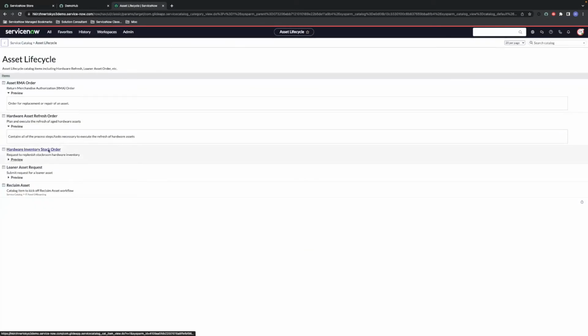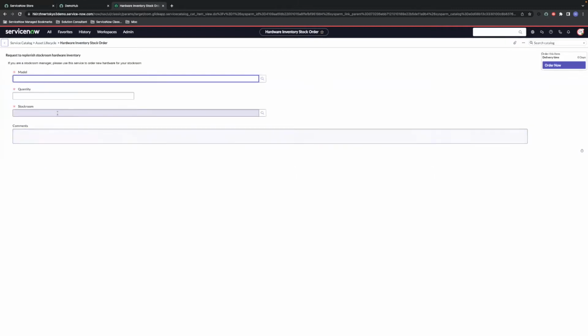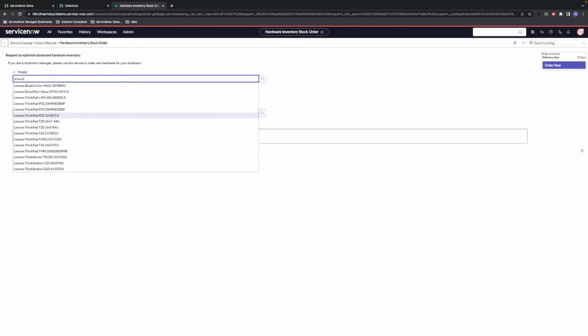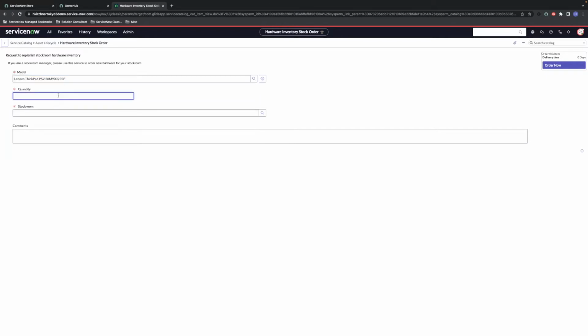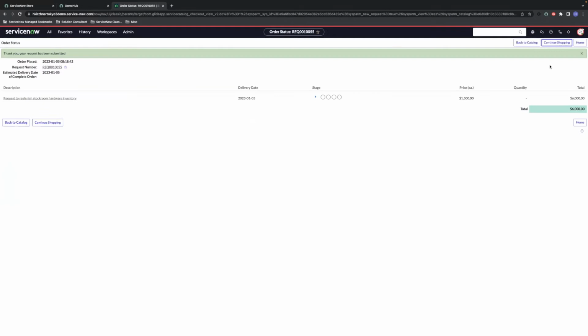We're going to click Hardware Inventory Stock Order. We're going to put in the Lenovo pad, this specific model. We're going to do quantity 4. We're going to choose the Southern California warehouse, add that as the destination stockroom, and click Order Now.